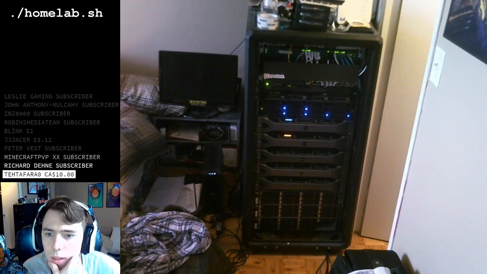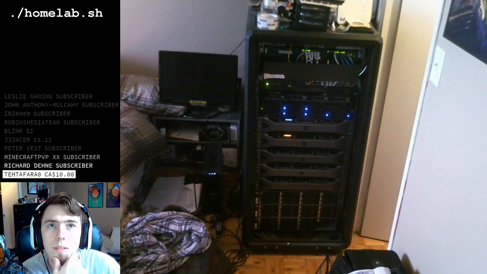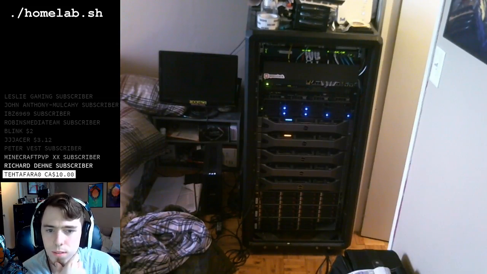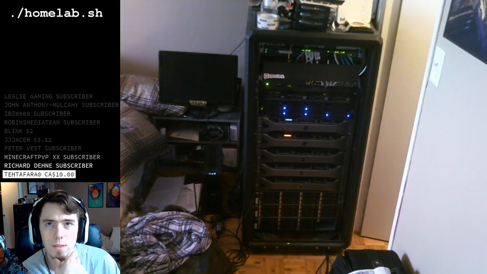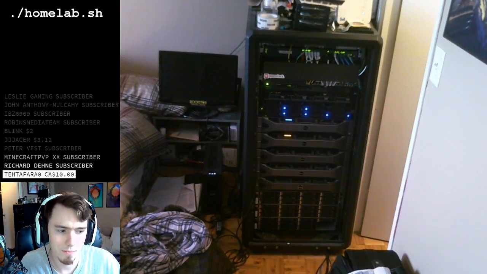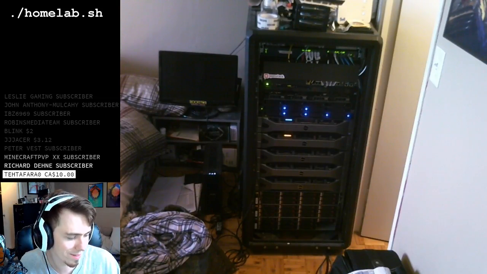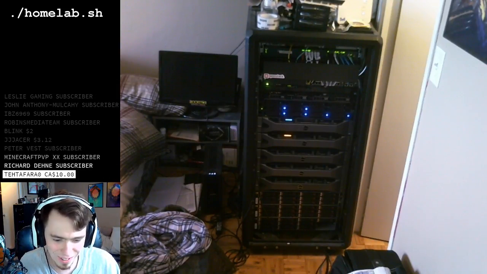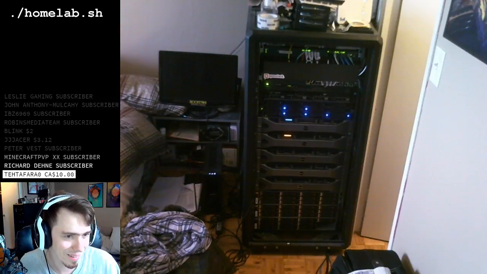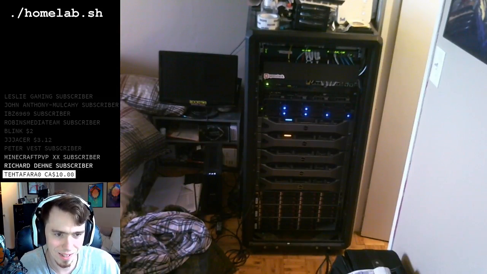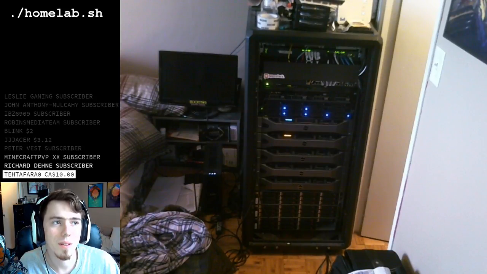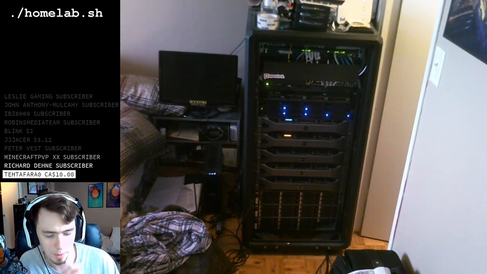Oh, where's my mouse? Oh, what happened? My mouse and my keyboard are no longer connected to my computer. Okay, there we go. That was weird. My mouse and my keyboard disconnected from my computer for a second.